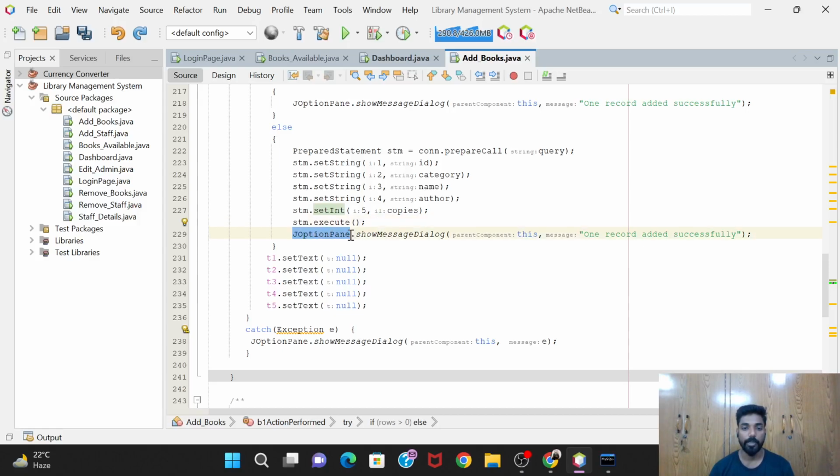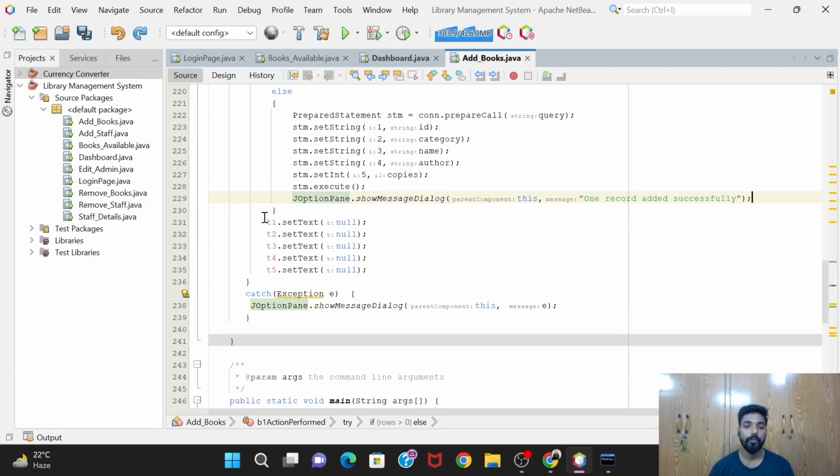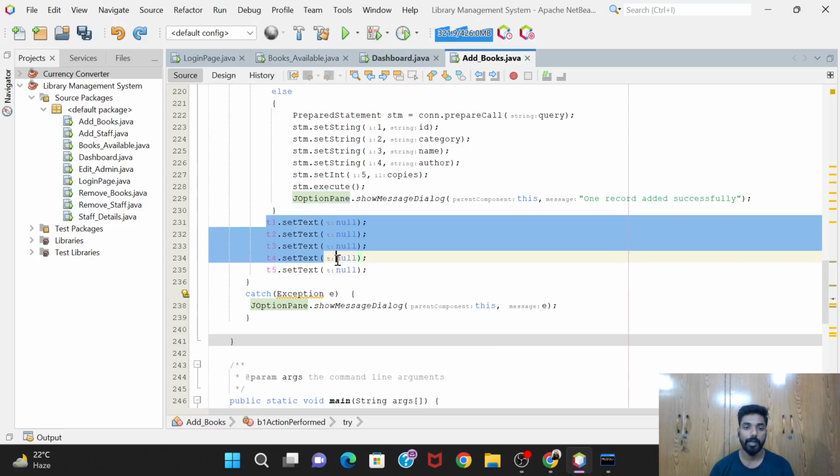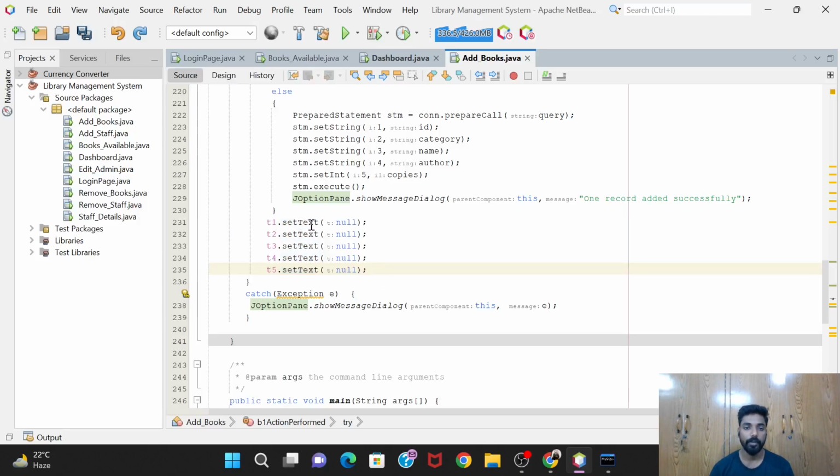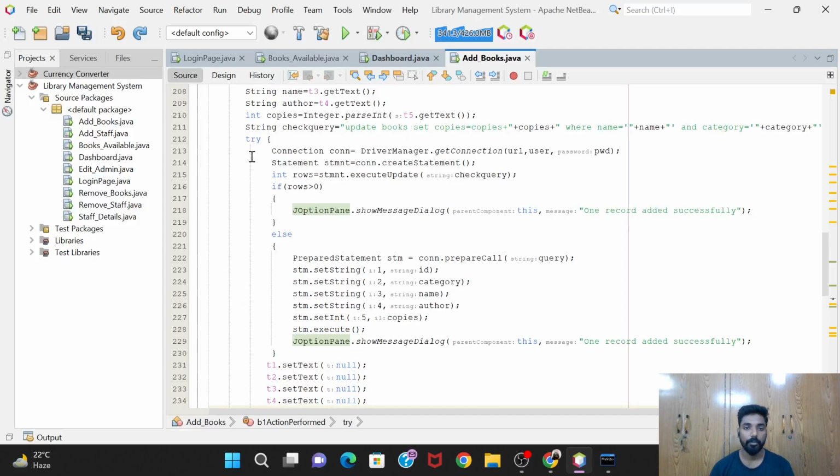And then JOptionPane dot showMessageDialog that one record added successfully. After performing these things, we are clearing the text fields, because it looks good when your process has been completed and then the fields are cleared. So we are setting T1, T2, T3, T4, and T5 as null. And the try block is completed.